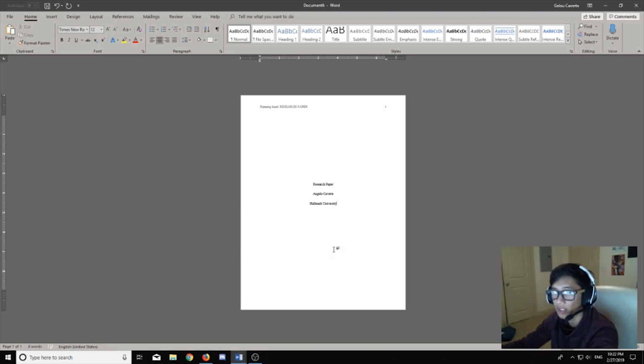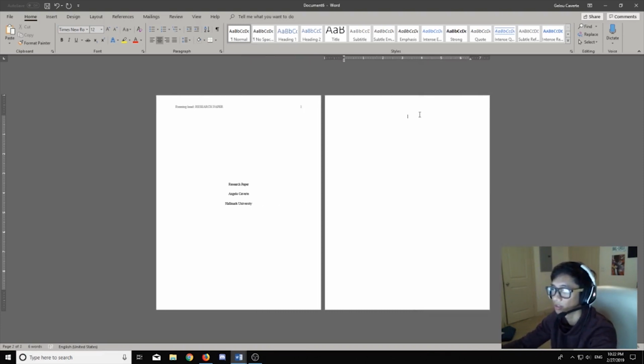Once you're confident in the title page, we now can go to the last line and go to the next page. We stay on the first line of the new page. And here we're going to set up the header of our body paper. So this is going to be a little bit different from the title page header. The only difference is just you're not going to see the running head words anymore.